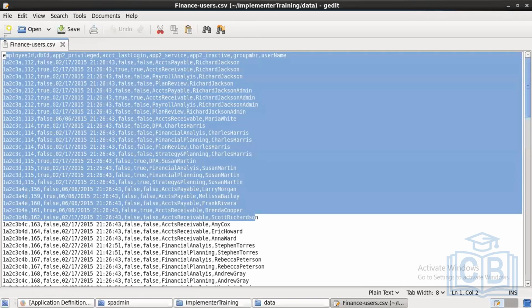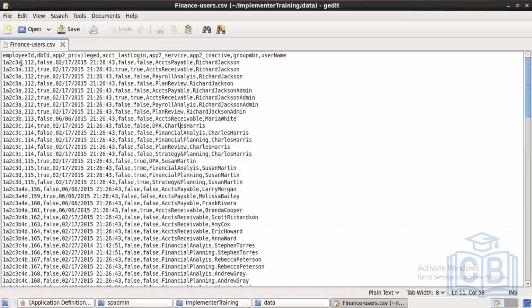We have here employee ID, DB ID, app to privileged, account login, app to service, app to inactive, group member, username. This is the kind of data that we have. This data we need to pass into SailPoint. Here we can take either the DB ID or the employee ID as our primary key value. Anyhow, this employee ID only we will be choosing for the correlation, that is for sure. This DB ID we can choose for the identity attribute in the account schema, right? There we can use the DB ID.